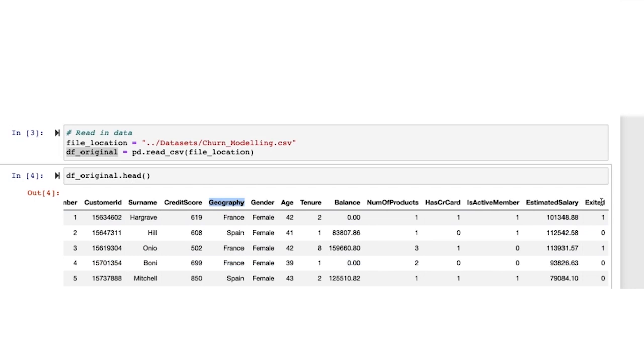Additionally, we have the feature labeled exited. This indicates whether the customer left the bank. A 1 signifies that they stopped doing business with the bank, and a 0 indicates that they are still a customer. The variable exited will be the response variable, or the variable that our model will attempt to predict.